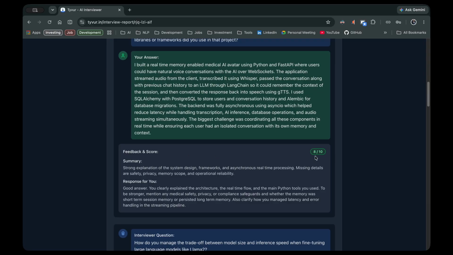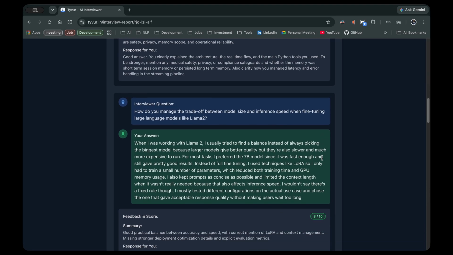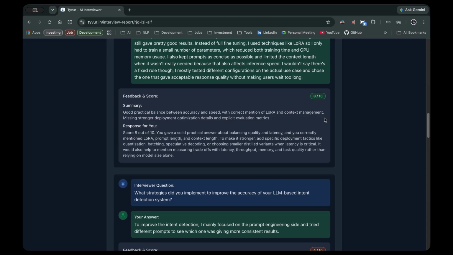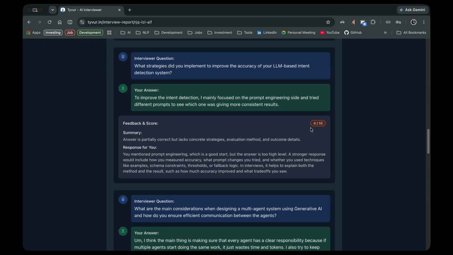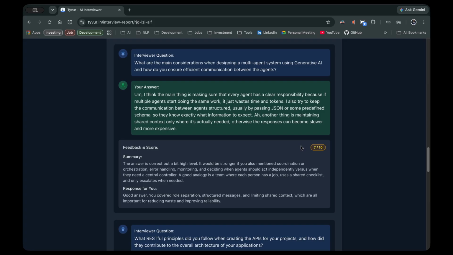If you see here, every answer is ranked individually. So for this question, I got 8 out of 10. If I scroll down, for this also I got 8 out of 10. For this question, I got 4 out of 10. So this allows users to understand exactly where they lost the marks instead of only receiving a final percentage.